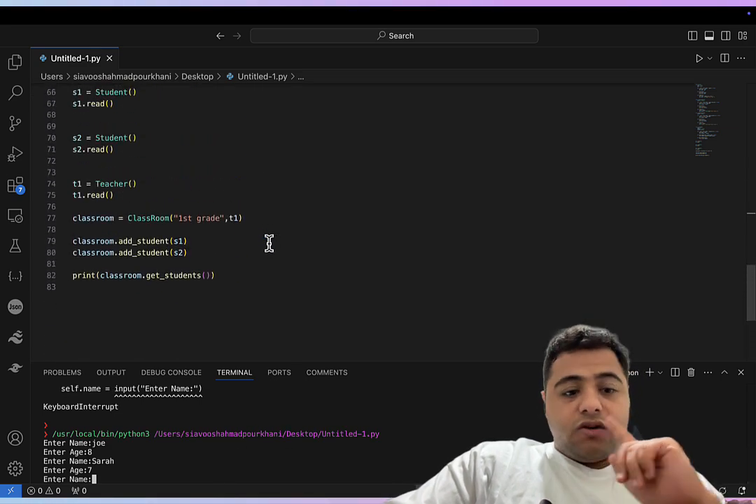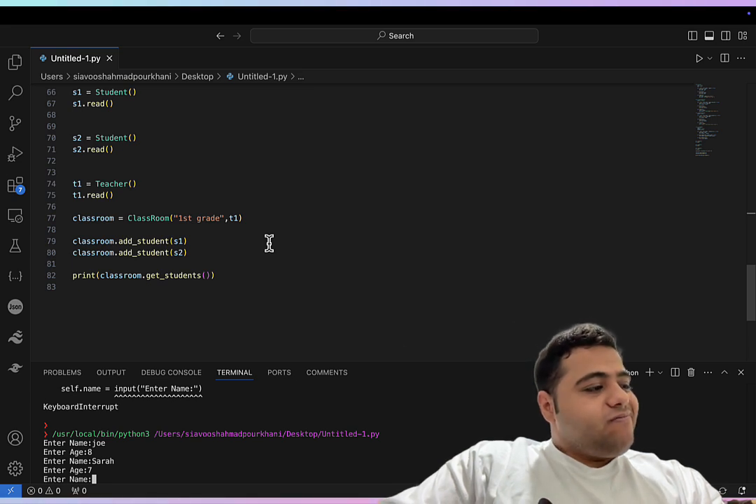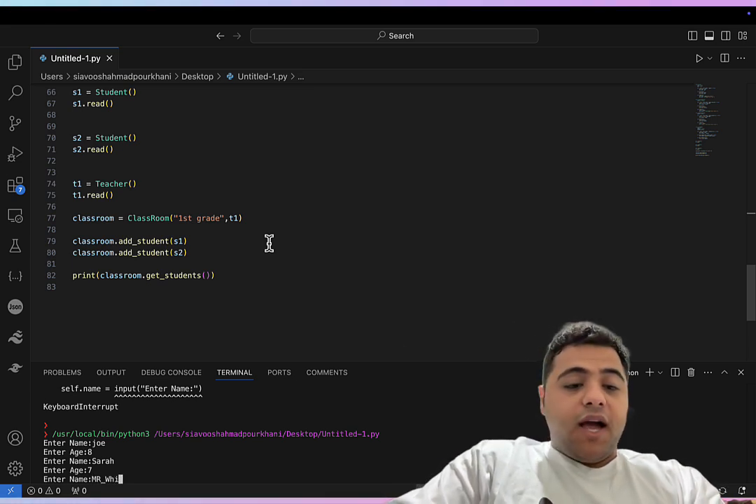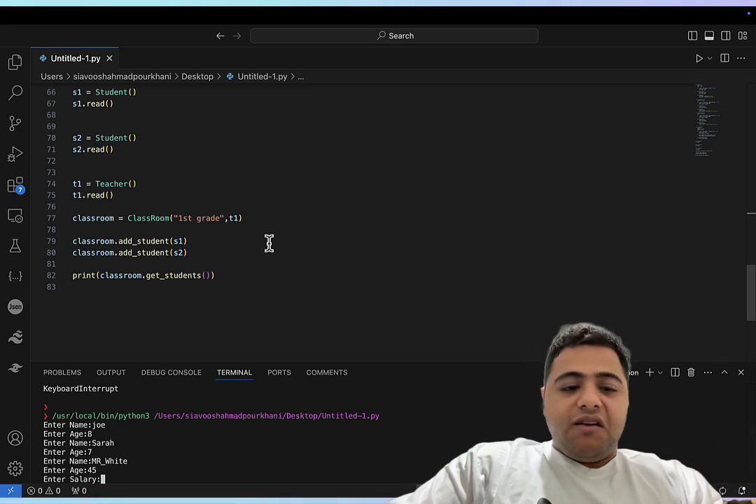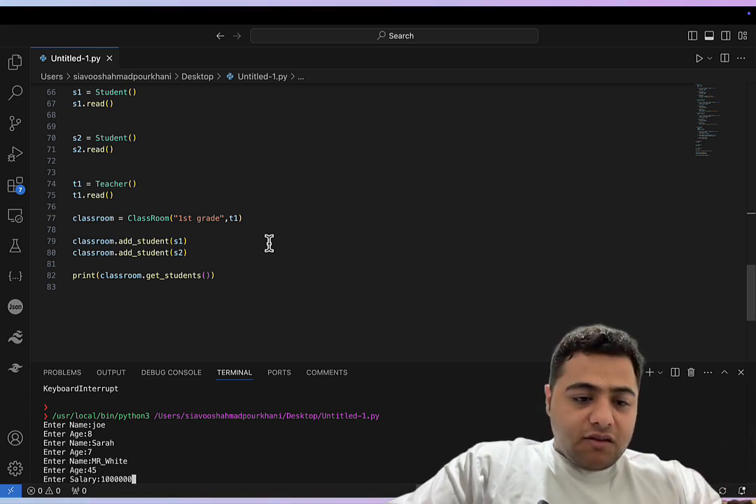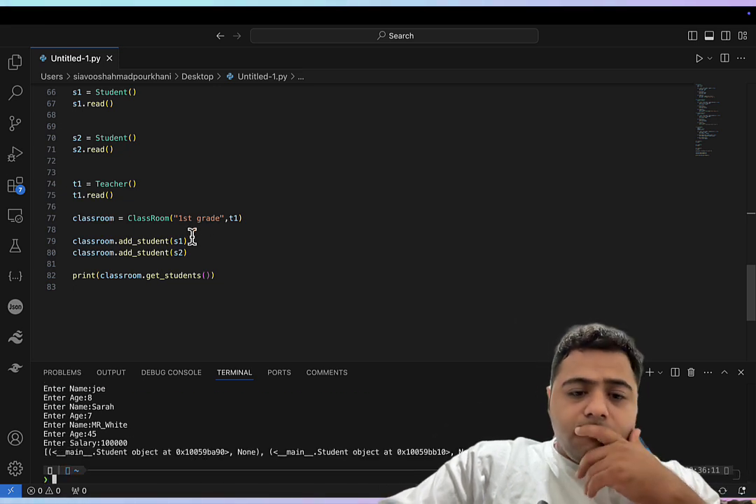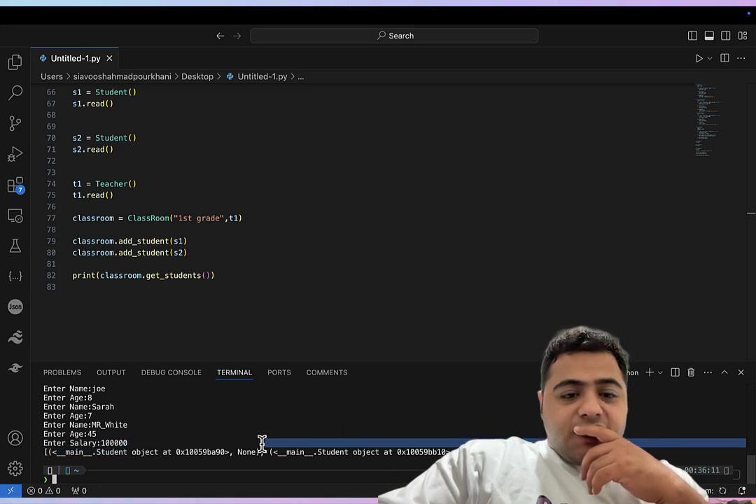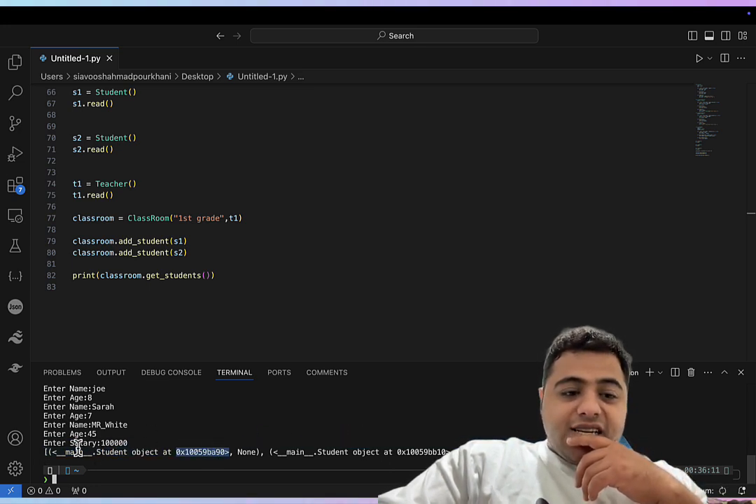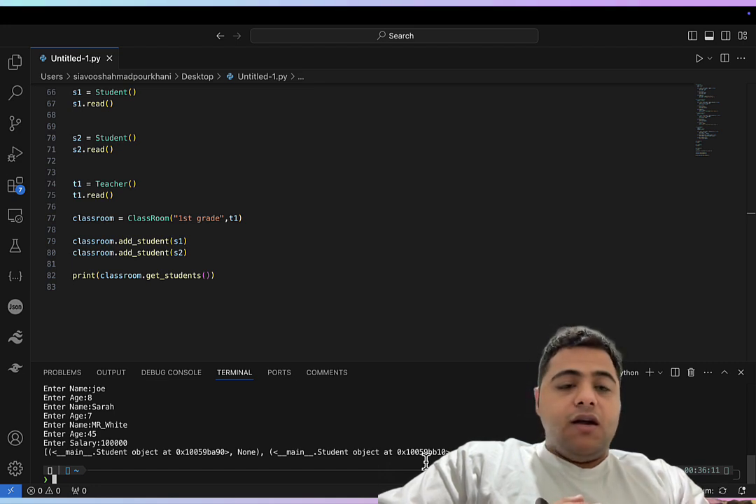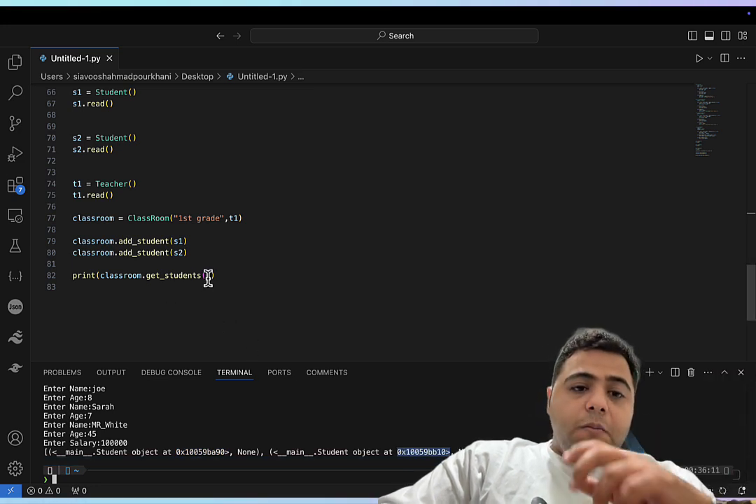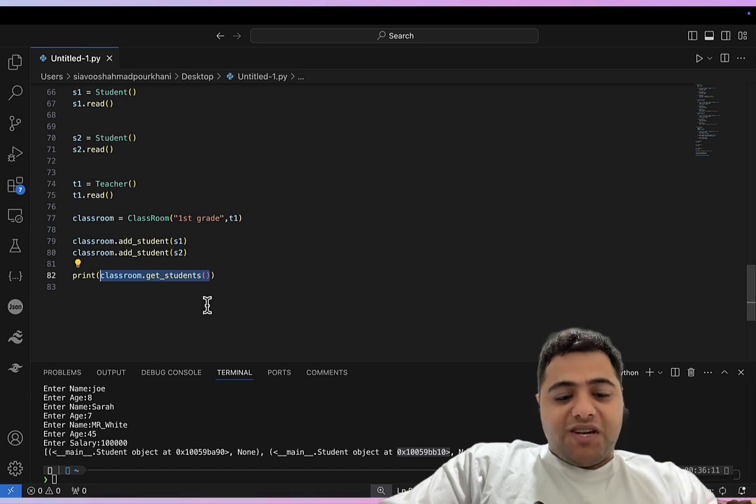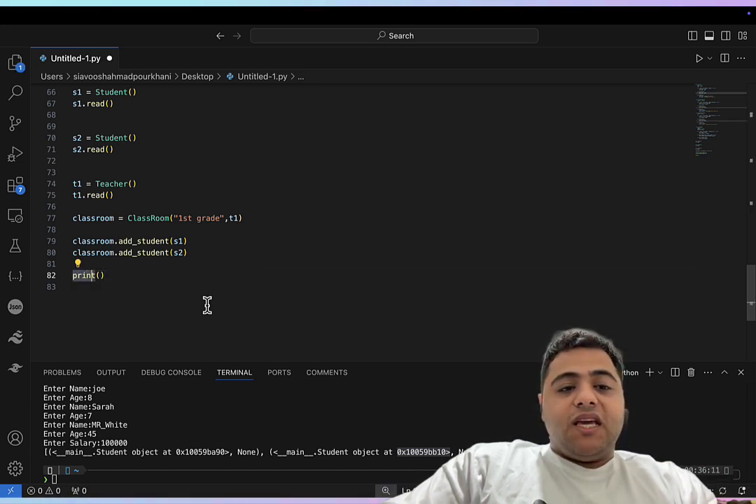Again, name. Oh, for the teacher. Teacher is like Mr. White, Walter White, and 45. Salary? How about 100,000? Oh, that's a million. 100,000. So after printing, as you can see, we have the object addresses. It says there's an object of a student at this address. Those are only memory addresses. So if I dump my laptop's memory at those addresses, I can find those objects, but I'm not going to look for them actually.